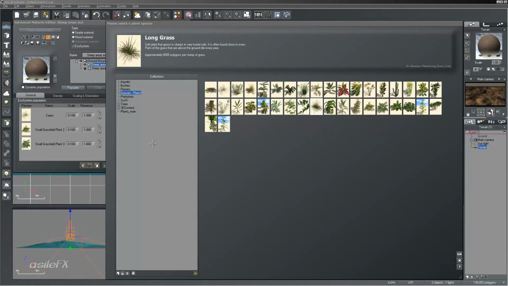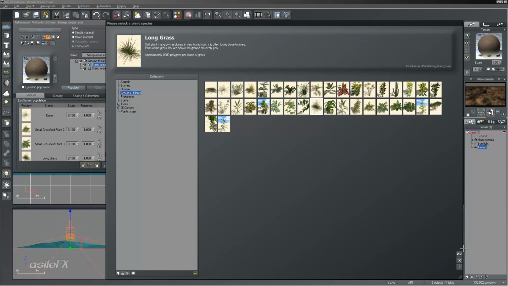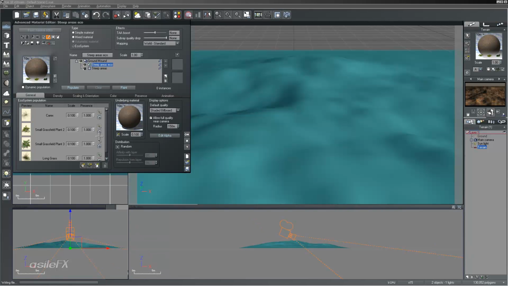Also long grass. And we'll keep it at that for now. Now the first time you use any species, whether it's a rock or a tree, Vue generates a cache file for that species.